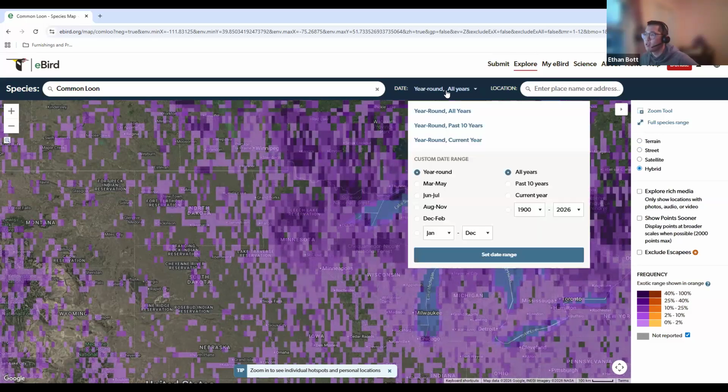But what I'm going to do is go to the date range. And if you just click on year-round current year right here, it allows you to skip having to put in this precise time range. This usually works better in the beginning of the year, right? So like in fall when the loons are migrating back and you do year-round current year, it's going to show you data all over here.